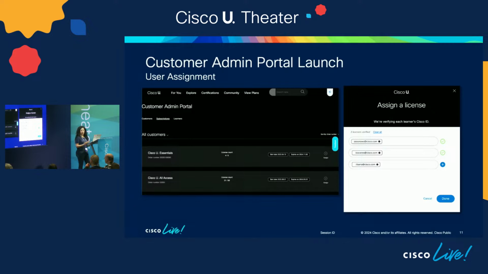So the customer admin portal launched in October. And essentially, if you are a customer admin, you're automatically authenticated when you enter into Cisco U. And so from your profile dropdown, you can enter into the customer admin portal space. And from there, you can see, if you manage multiple customer sites, different orders that are available, and you can also assign users. Oftentimes, those users are already assigned at the time of sale, but sometimes they're not.